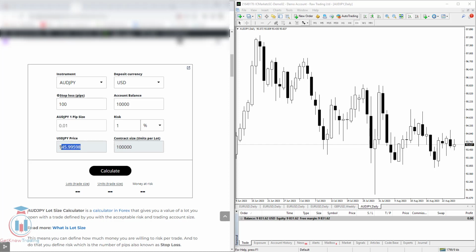Then you have here a field which you cannot change. This is automatically used by the lot size calculator, which is needed to calculate the result in the US dollar deposit currency. Then you have here a contract size, which you can also change to any number, but contract size tells you how much units, which is 100,000 units per one lot. For the Forex pairs, you always have one lot is equal to 100,000 units. When you click calculate, you get defined risk and also the lot size.